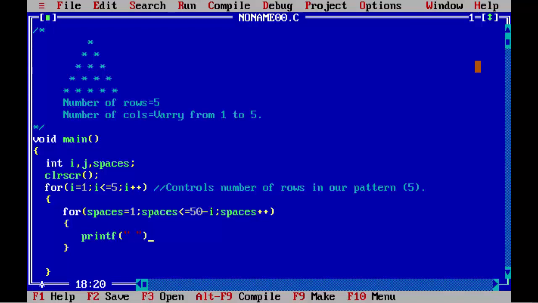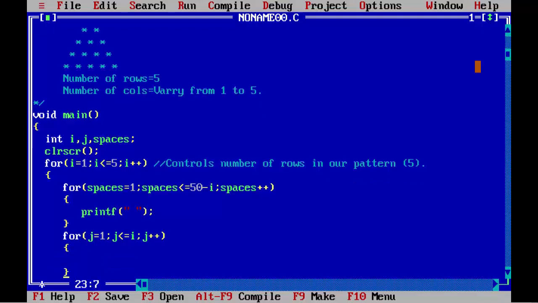Okay, now printing stars: for j equal to 1, j less than or equal to i. This is the variable because we have varying stars from 1 to 5 in rows. So j plus plus. printf star and 1 space. Okay.